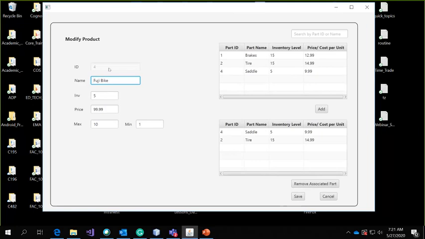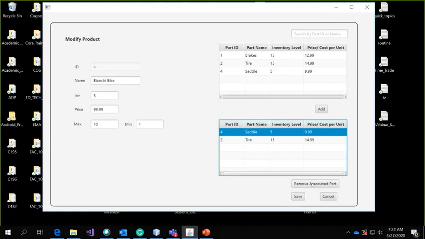The ID is forever for every product or part that you create. You also see that the product's associated parts are retained. We had 2 associated parts for that product, and you can see that they're here. Okay, so we can go here and make a change to the product name. I'll just call this a different type of bike. Call it a Bianchi bike. I hope I'm saying that correctly. I'll leave everything else the same, and maybe I'll just go here and remove an associated part, and then go ahead and hit save.